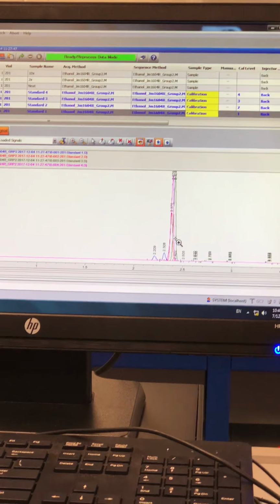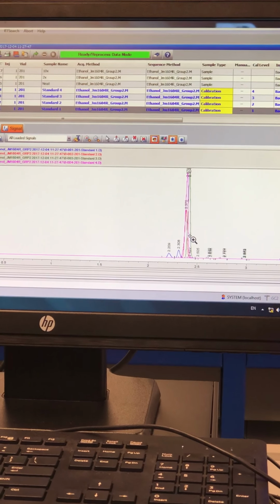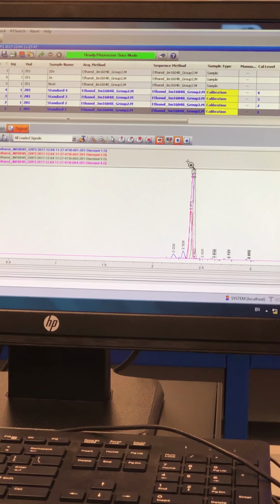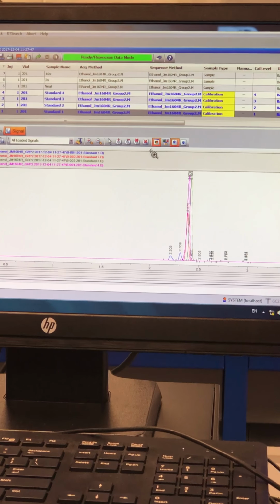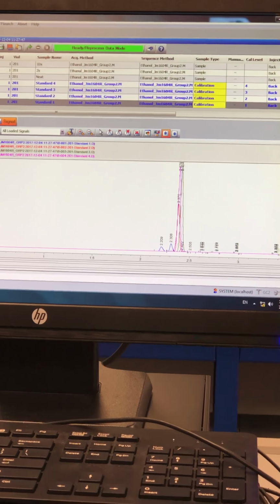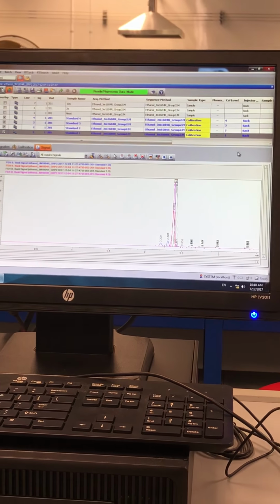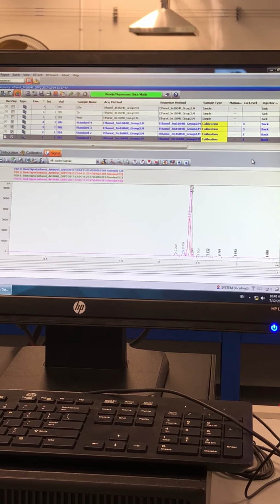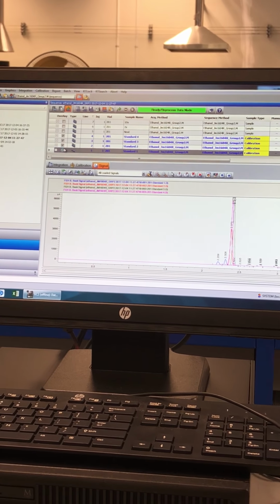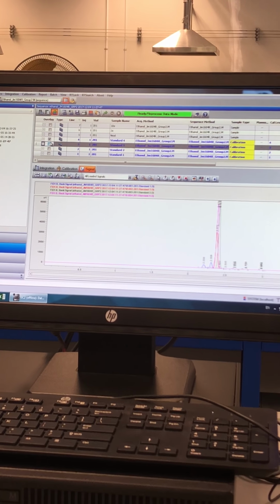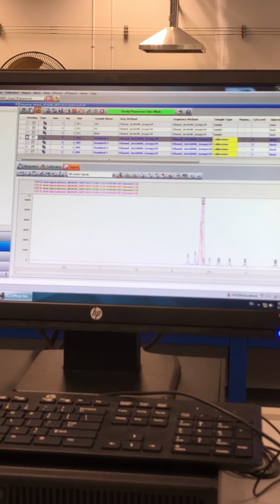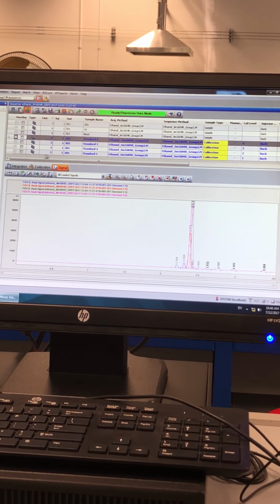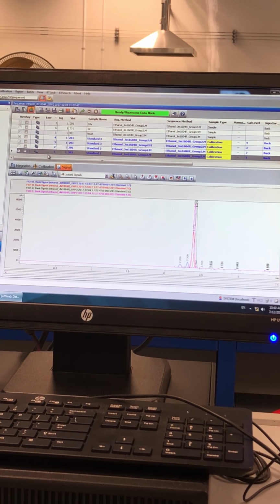we need to exit out from the overlay. First thing, unhighlight the overlay button. After that, untick all the standards, untick all the calibration files, and then go to standard 1, double click.